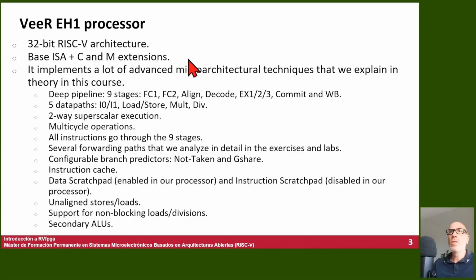The EH1 is a 32-bit RISC-V architecture processor that includes the base instruction set RV32I with C and M extensions, C for compressed instructions, M for integer multiplication and division instructions, and implements numerous advanced microarchitectural techniques that we'll explain both theoretically and practically in this lab.